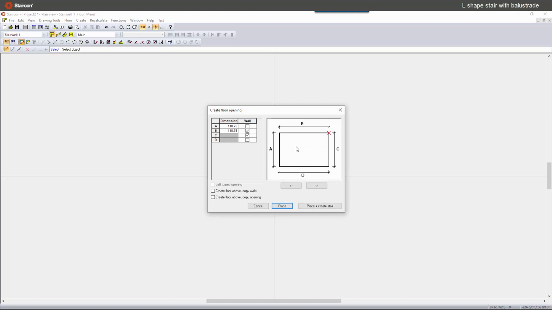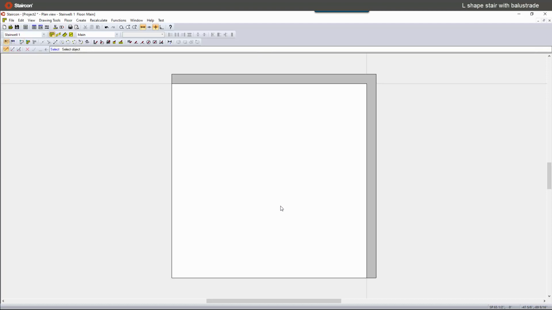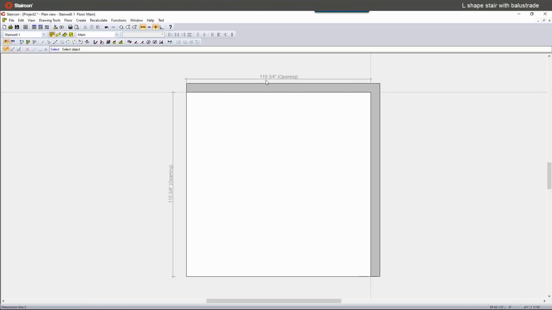We give it a width and a height. Now we also can draw on the fly any shape, but for now I just take a wizard. We can also have different shapes. I just take a square box for now. We will have on the B side and the C side a wall. Again, I can just draw walls on the fly as well if I like. I'm gonna place this. So we got our floor opening. If I auto dimension it, then you see this is the dimension.